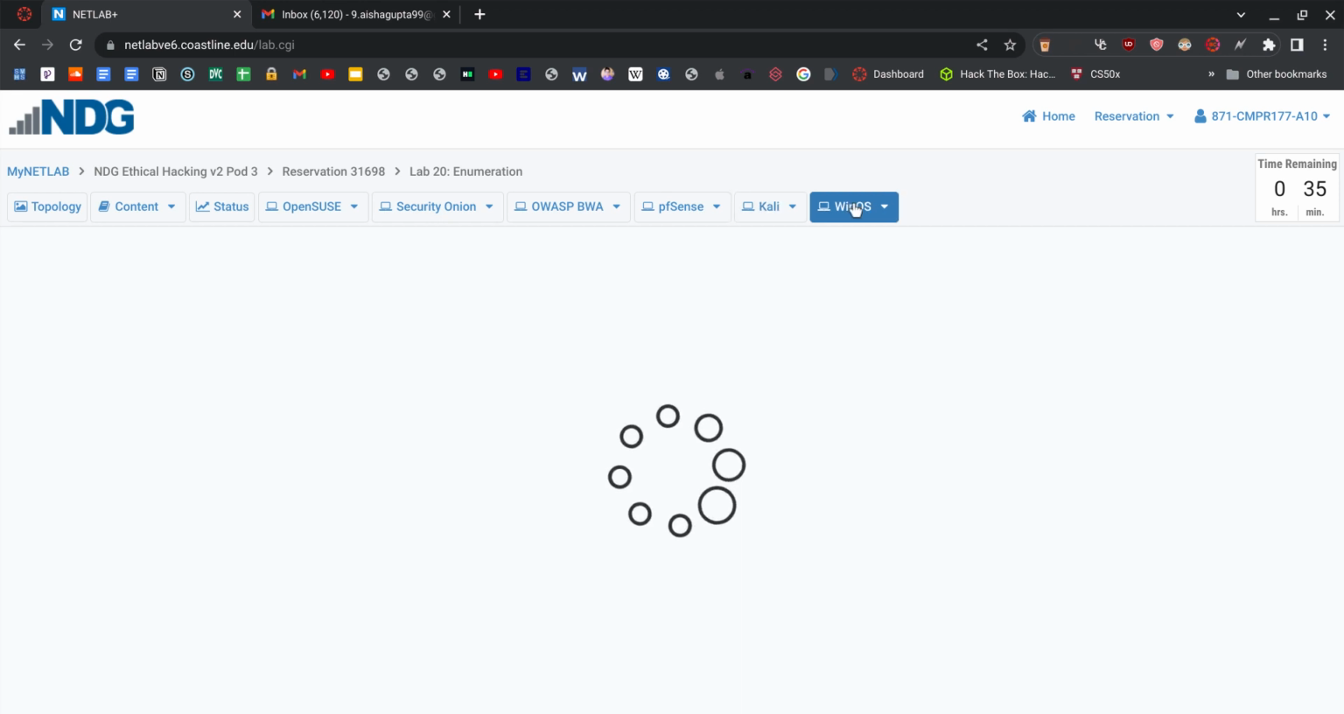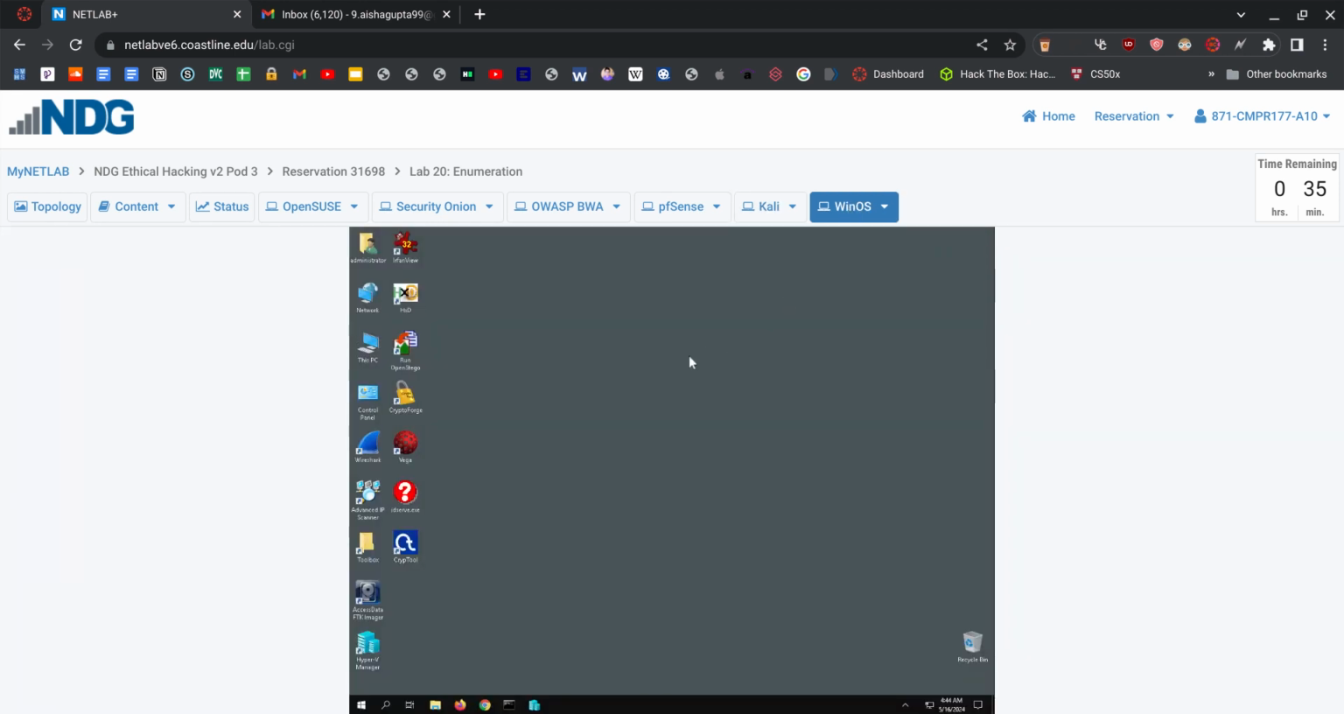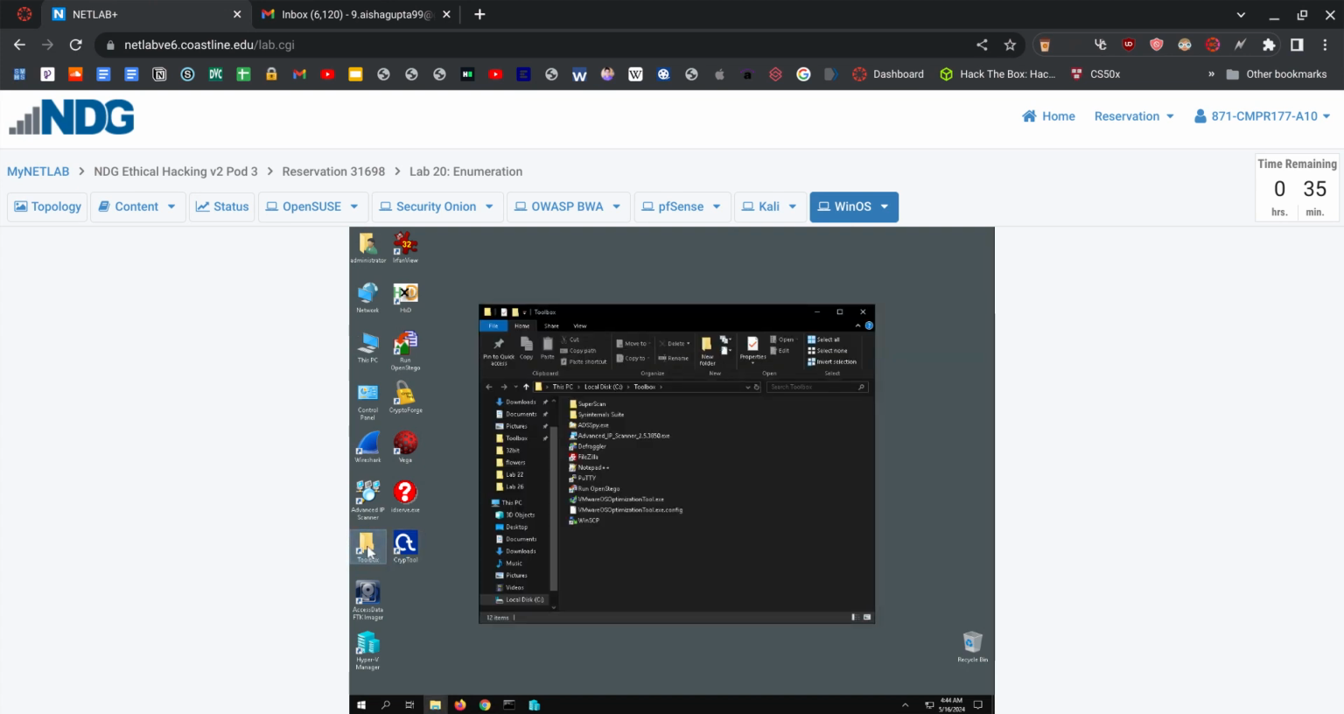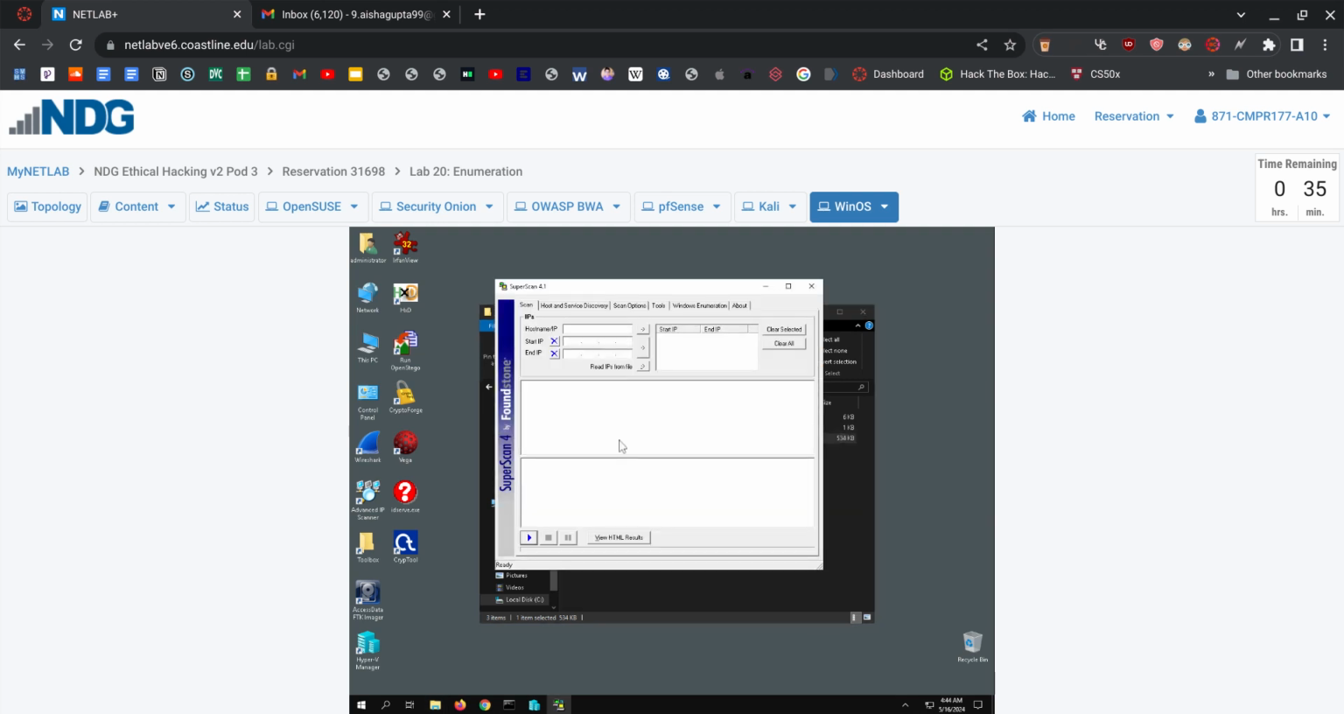So switching back to the Windows Virtual Machine, we're gonna click on Toolbox, and in Windows File Explorer, we're gonna click on SuperScan and then SuperScan 4.1.exe to launch the application. So this is going to help us gather some useful information about the target systems on the network.